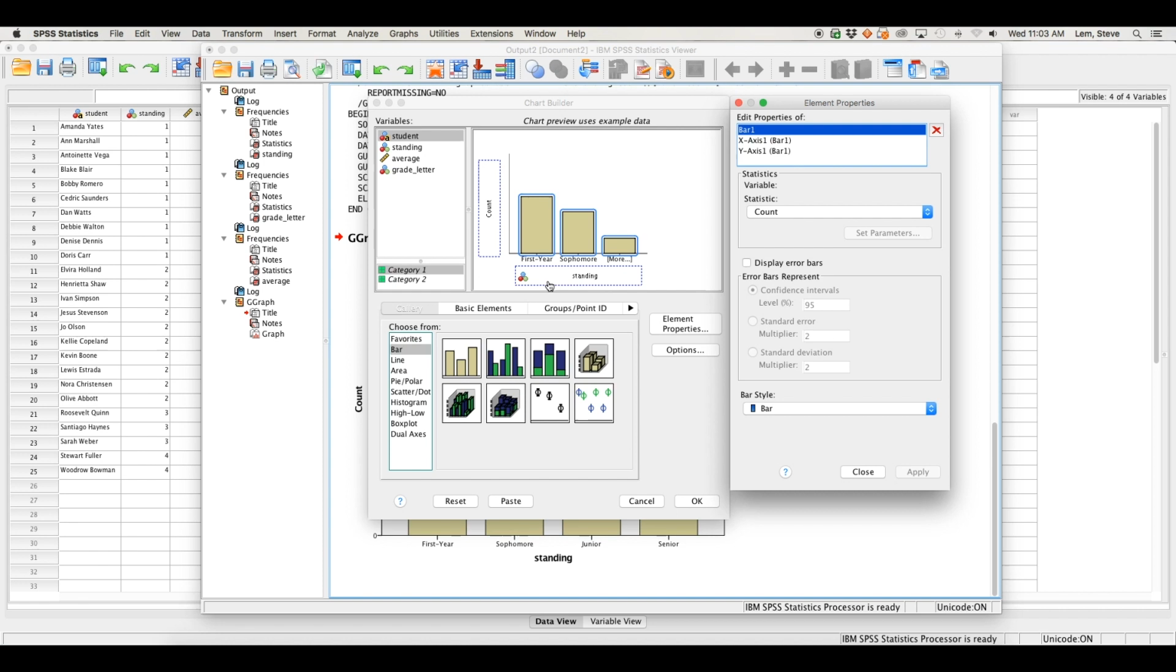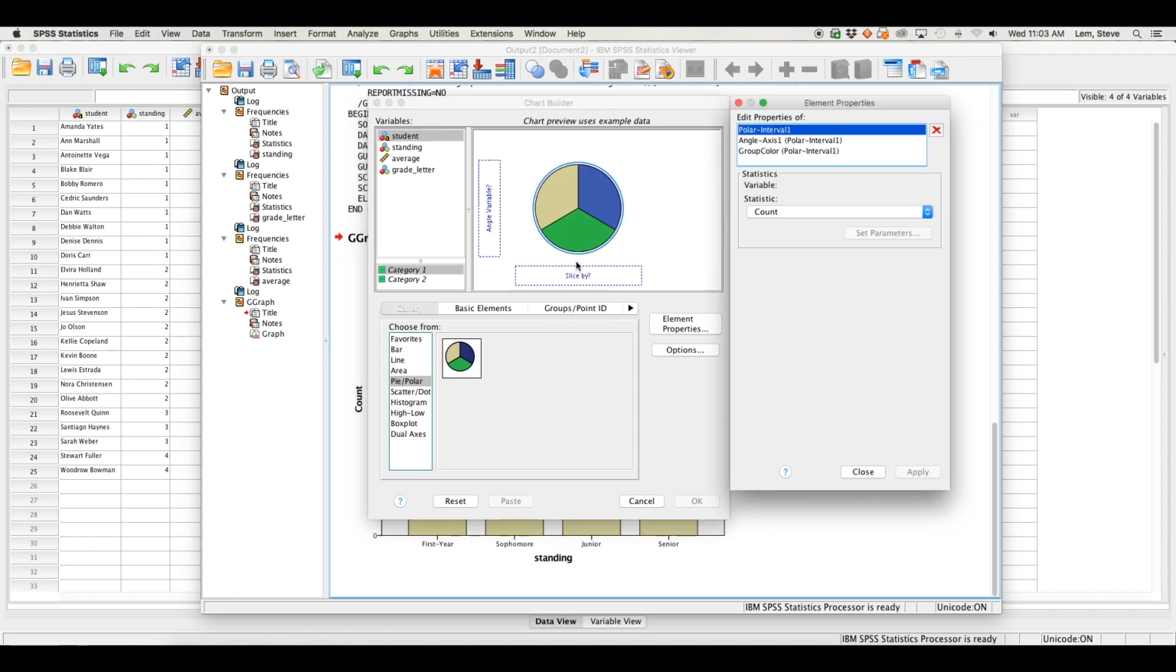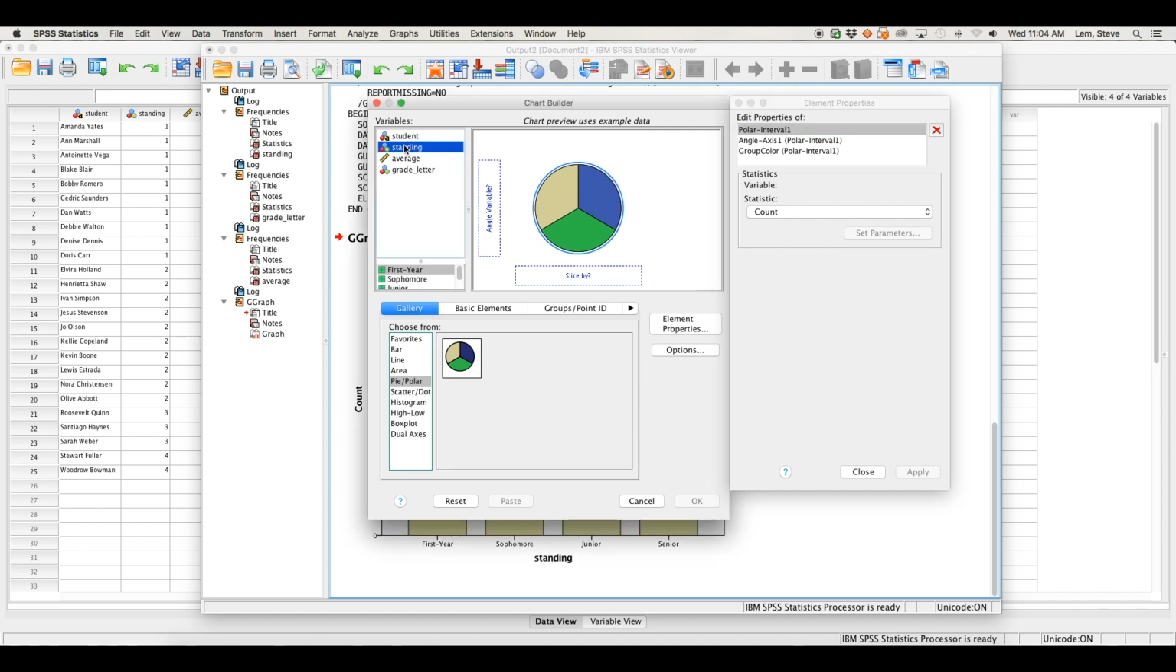Going back to Chart Builder, we can change out the variables if we want. We can then create a pie chart by going to Pie Chart. Once again, we're going to leave the statistics as count, which you see on the right-hand menu, and we're going to move our variable of interest, let's say it's class standing, back to the bottom. This will create a pie chart identical to the one we saw in our previous video.